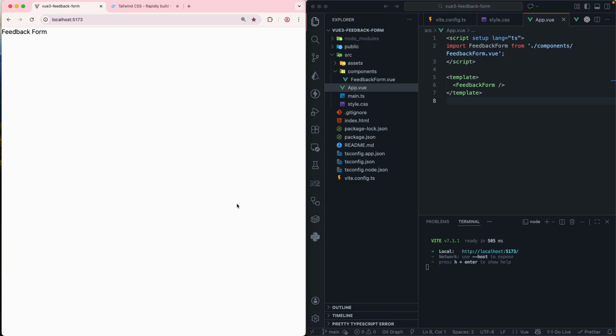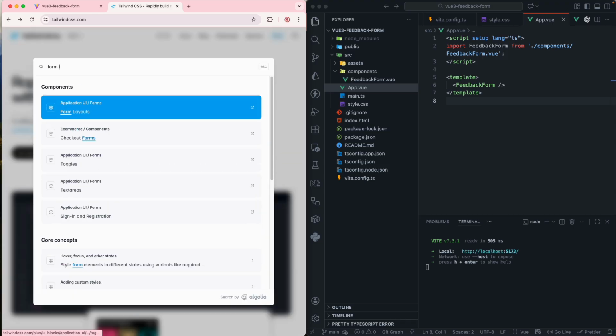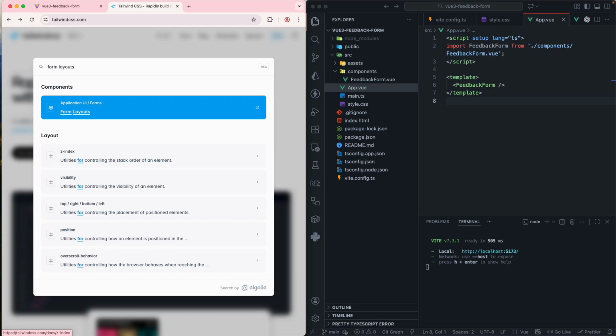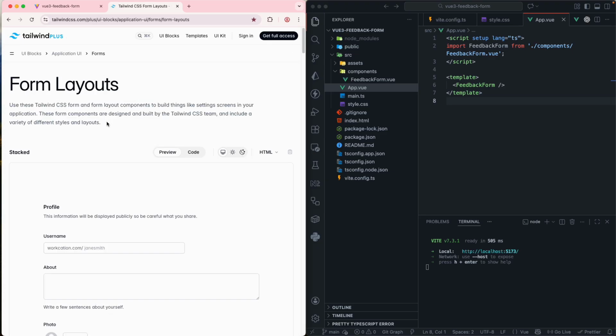Alright, so now we're going to start adding the markup for our feedback form, and we'll use a form example from Tailwind as our starting point. You can get to it by searching for form layouts on the Tailwind site. The link will also be in the description. On this page there are several examples, and we're gonna use the first one, stacked.